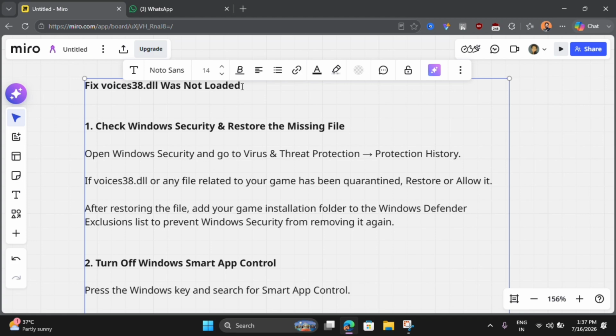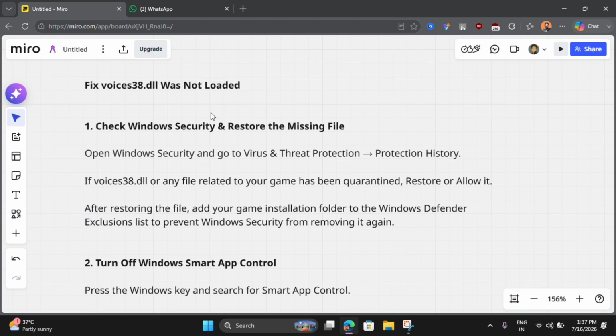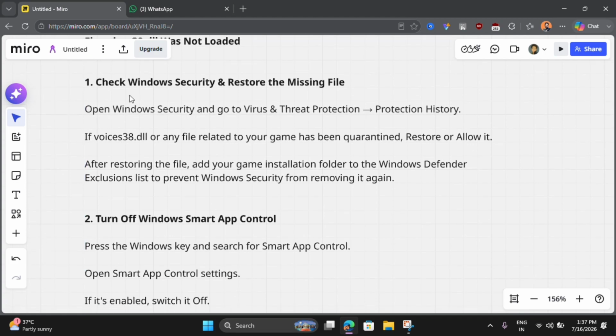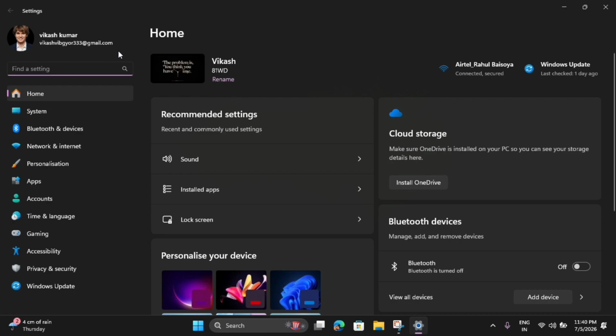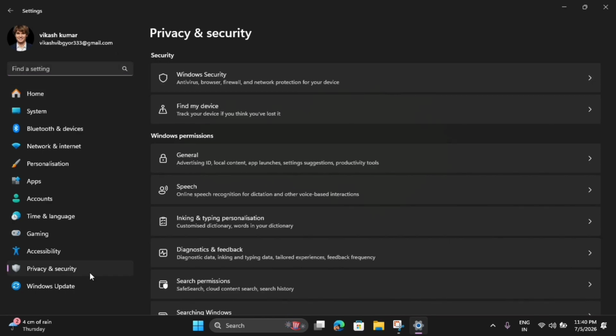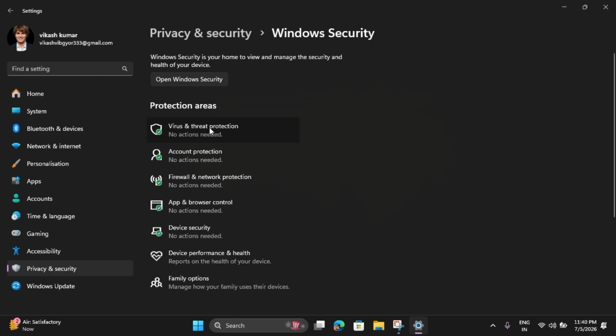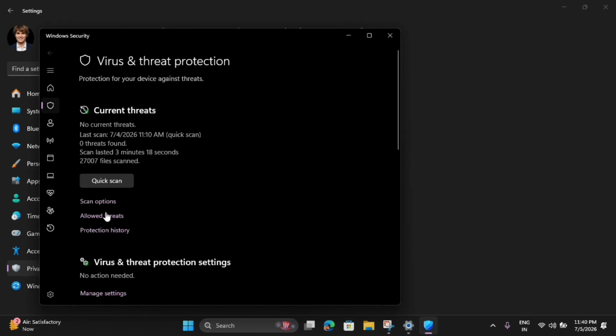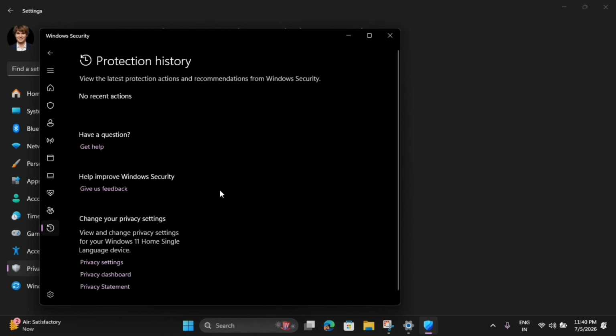The first thing you should check is whether Windows Security has quarantined the missing DLL file. Press Windows plus I to open Settings, then go to Privacy and Security and open Windows Security. Next, click Virus and Threat Protection, then open Protection History. Here you'll find a list of files that Windows Defender has recently blocked or quarantined.